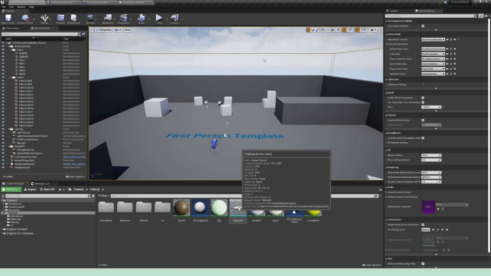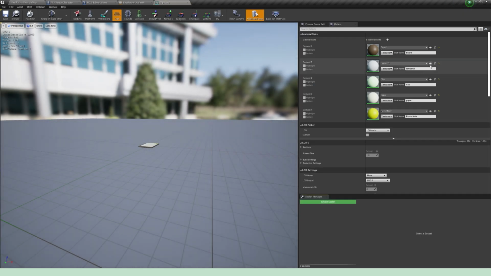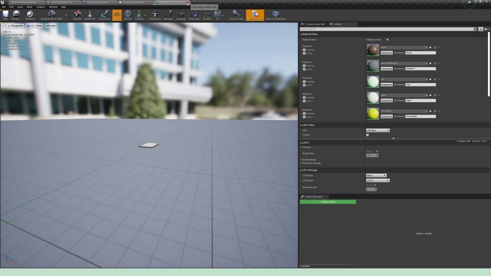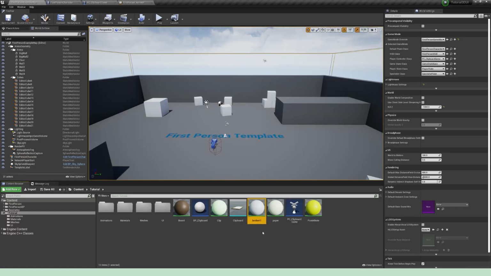For some reason it's brought in Lambert 1, which I don't want, so I'm going to open this up and just remove Lambert 1 so I can delete that out. The rest of these are fine. I'm going to quickly set them up with some very simple materials so that we have a beautiful low poly clipboard.